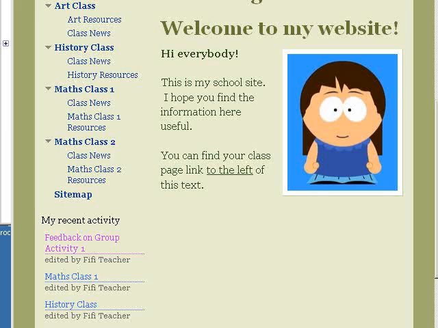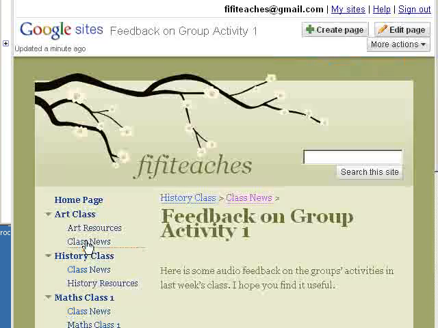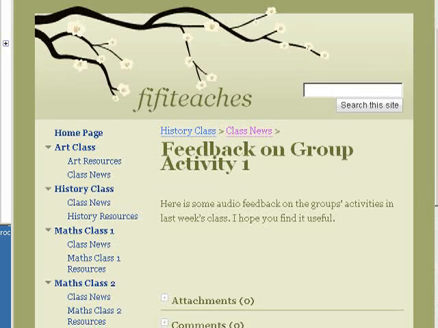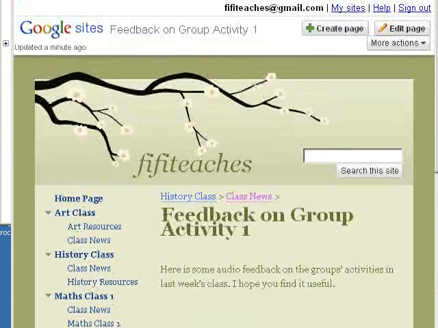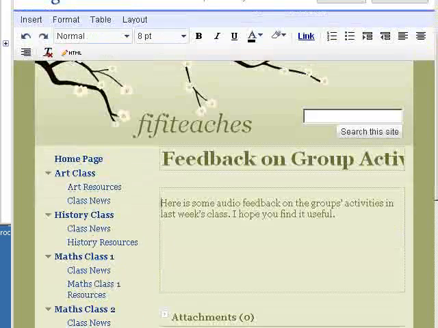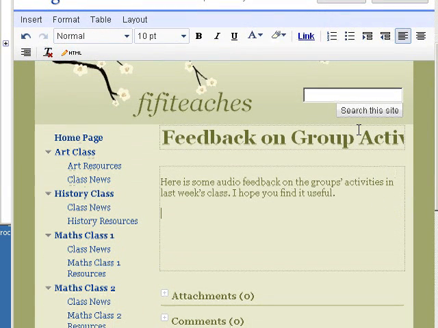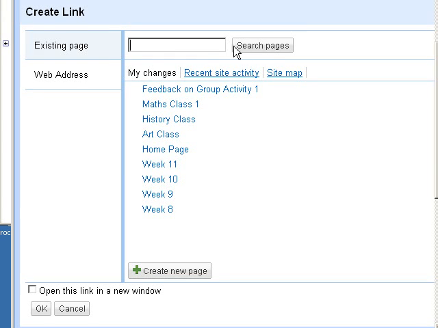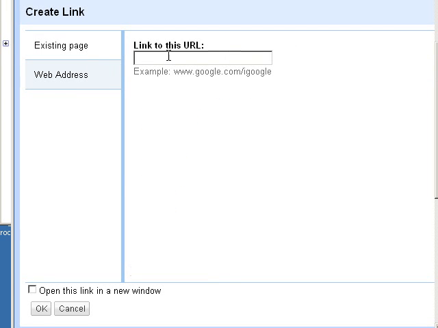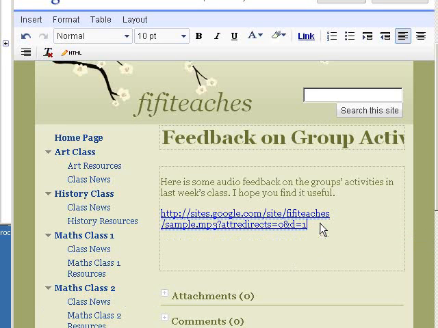Okay, so I'm finished here, so I can return to my site. And now I want to put it into my page that I've just created, feedback on group activity 1. There's two things we can do. The first is we can just choose the link option in Google Sites. So click here where I want it to go, choose the link option, and just paste, because remember I just copied that web page, so I just paste that URL into this box and press OK. So that's the web address where that podcast is held.